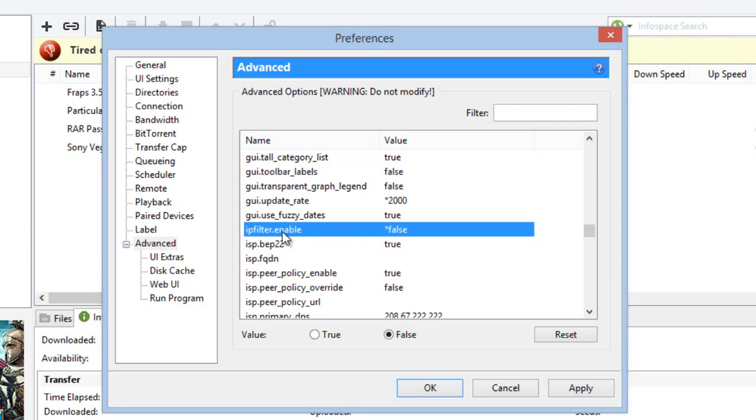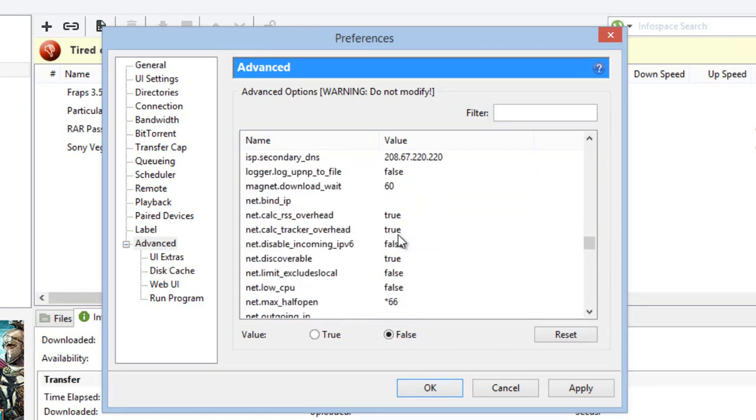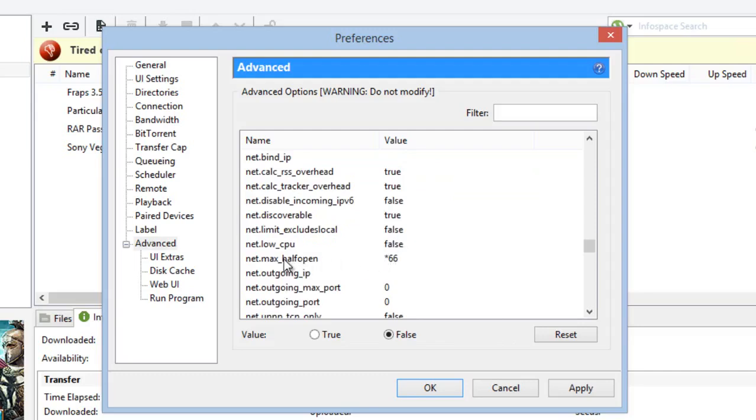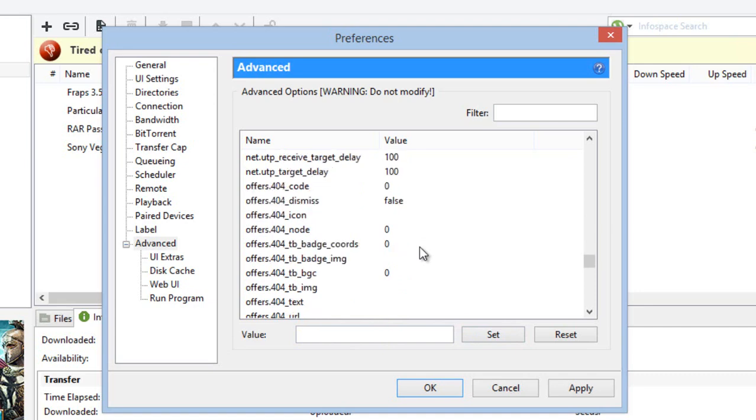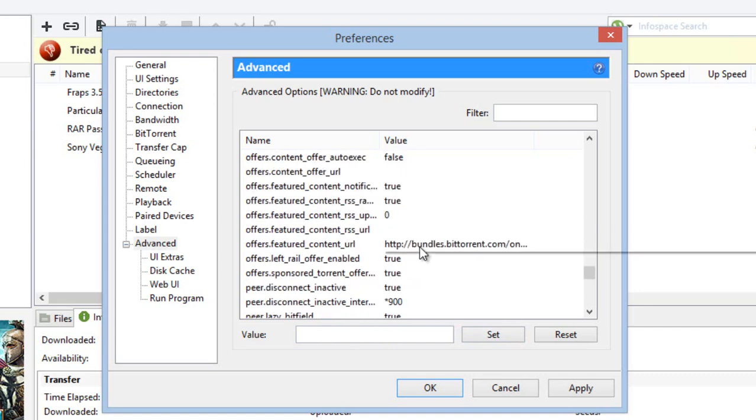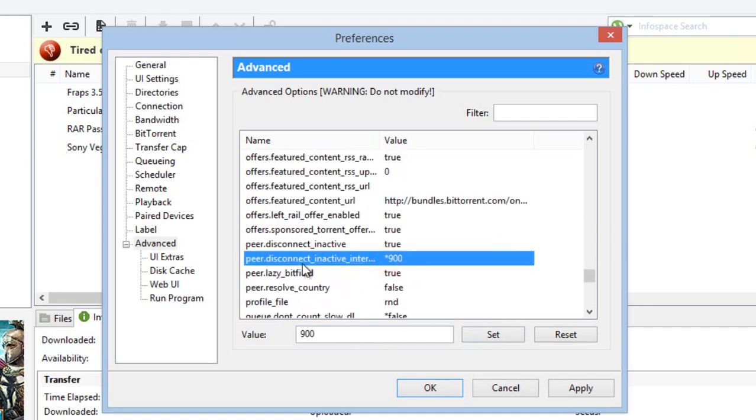Now IP filter dot enable, set it to false. Set net dot max half open to 66. Enter 66 here and click on set. Now scroll down until you see peer disconnect inactive interval. Now set it to 900 and click set.